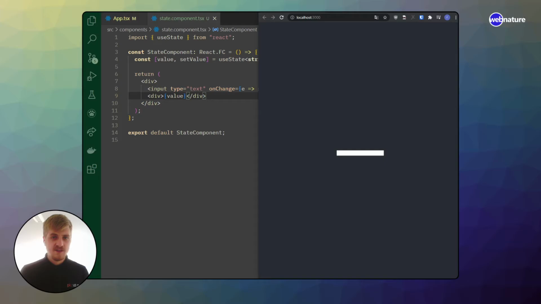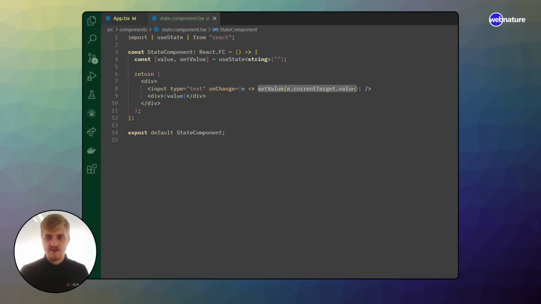Testing this component, I know you guys are very excited about this. We will see that if we type something in our input, it also shows in our DOM. And as you all know, this happens because we are setting our value using setValue, which is the reason why React knows that it has to update the DOM to reflect our changes to this value.